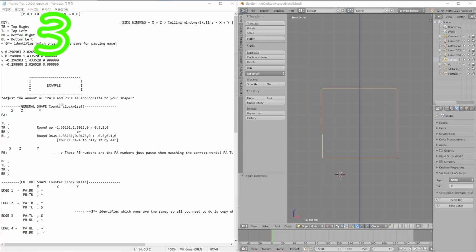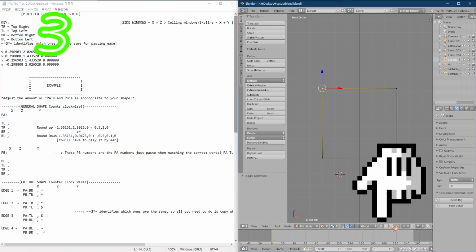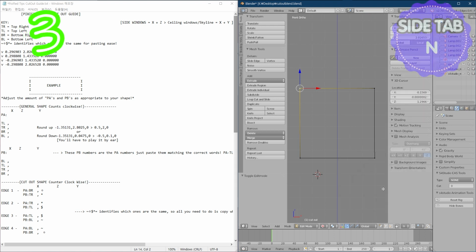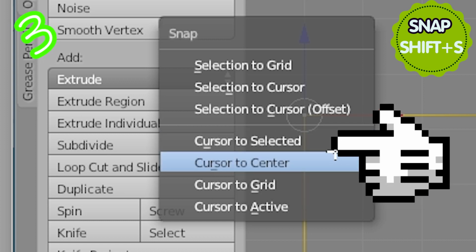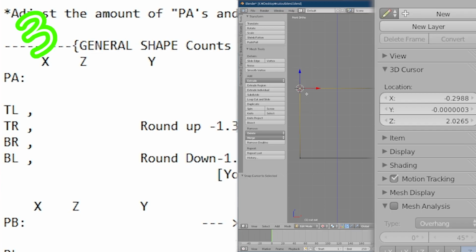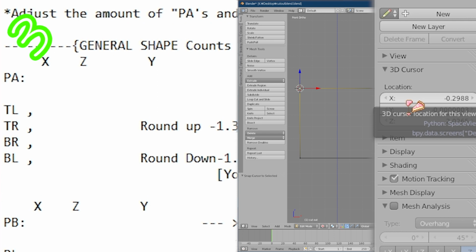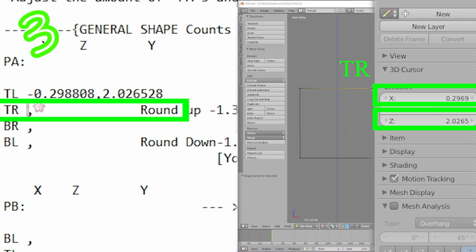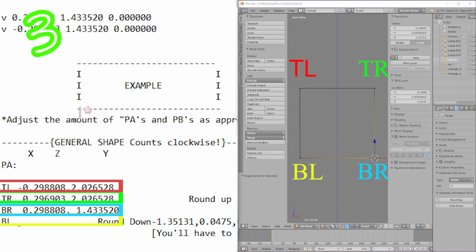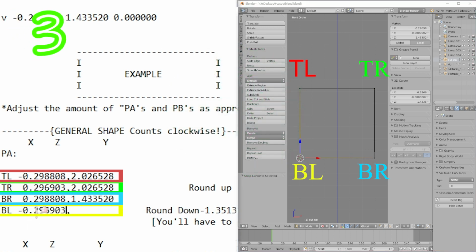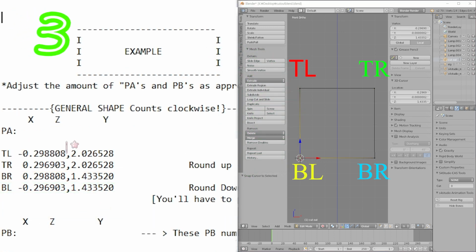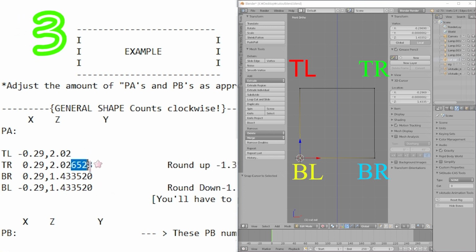3. With both Guide and Cutout visible, Edit Mode, Vertex Mode. Open Side tab. Pick a vertex. Cursor to select. Match the coordinates by using the Pixified Tips order structure. Top left to top left, top right to top right, so on and so forth. We will only fill the PA. Round up or down and adjust as needed.